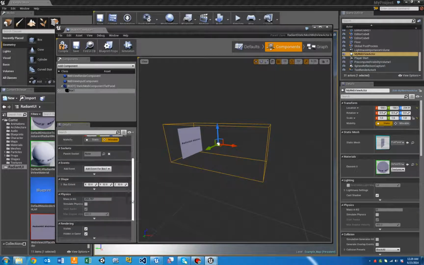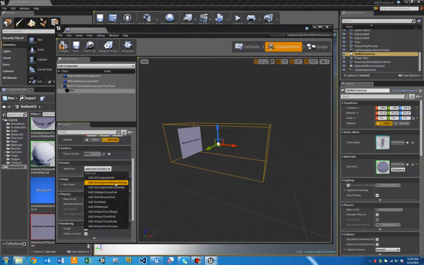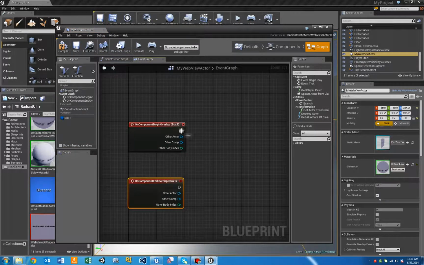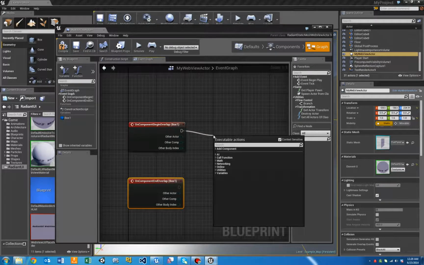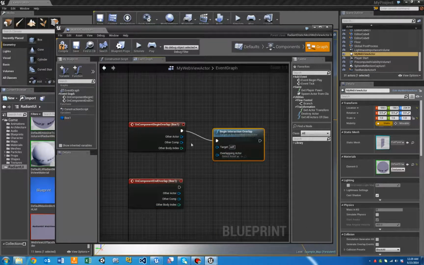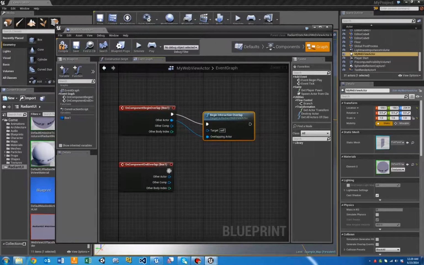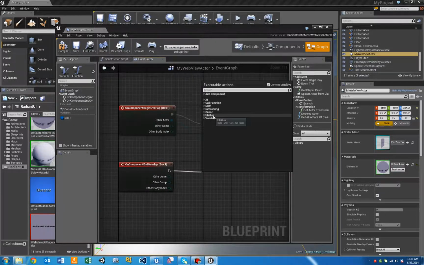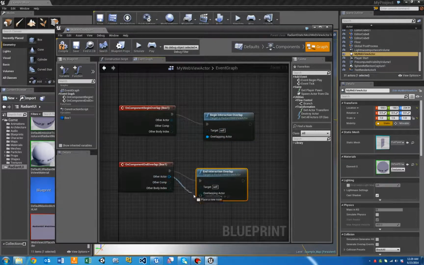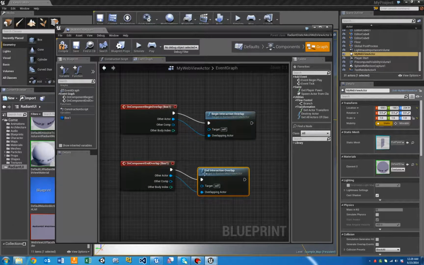And I'm going to add some events from this box. So I'm going to add a component begin overlap, and I'm going to add a component end overlap. And I'm going to call some custom blueprint functions here. These are WebView actor functions to tell it that we want to begin interacting with whatever actor has walked into this volume. And we also want to tell it when we want to end interacting with that actor. And there you go.